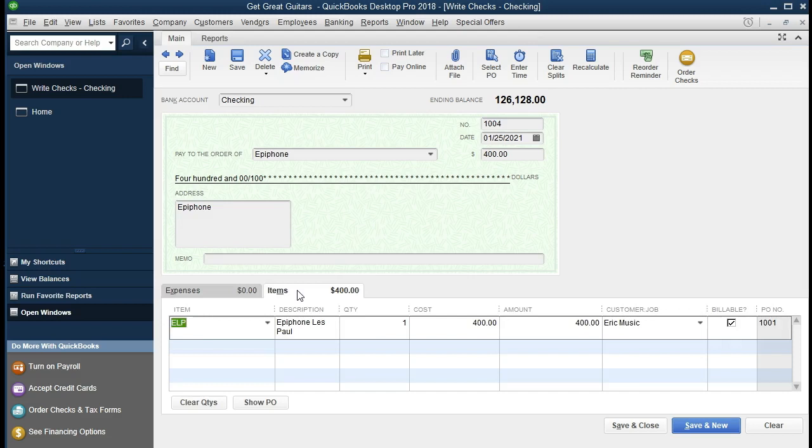So in this case, note that we are on the expenses, which will be there automatically if we tie it out to the purchase order. And it gives us that information drawing directly from the purchase order. It gives us the item, the description, the quantity directly from the purchase order, the cost from the purchase order. And note we have a customer here too. That customer that we had from the purchase order being Eric Music. That's who we bought this guitar for.